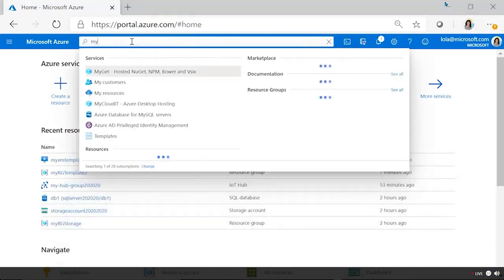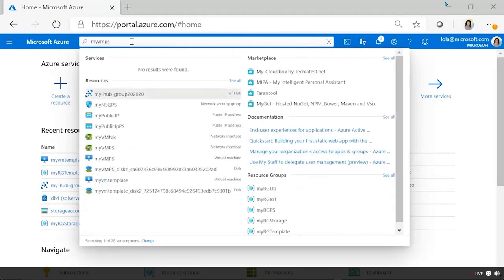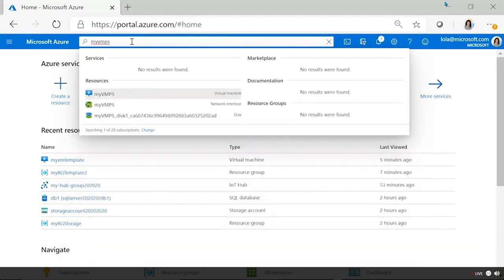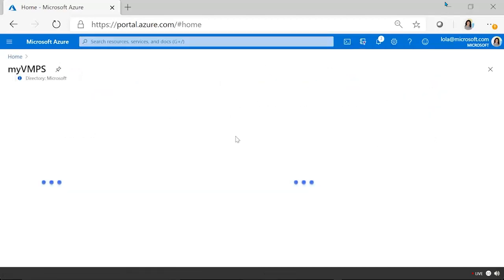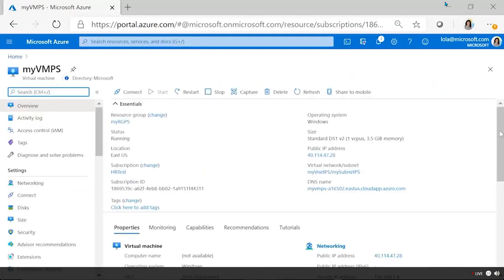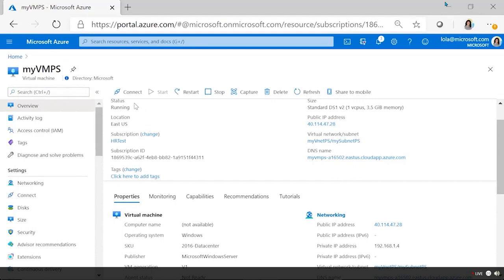Let's go look for it. I'm going to search for it. It's called My VM PowerShell. There it is. So it's the one I just created. It is running, as you can see here.